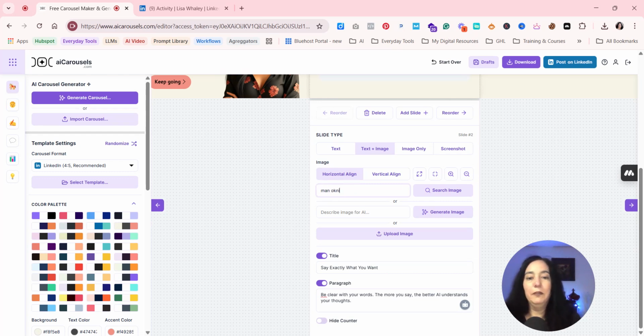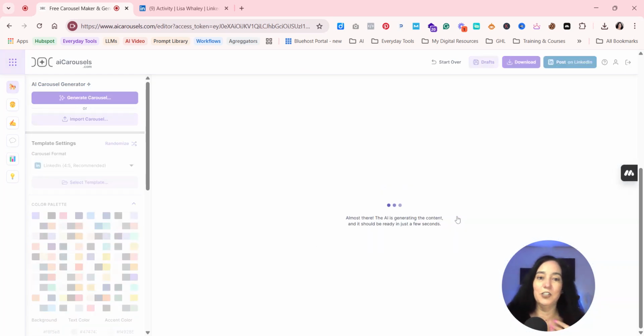whatever you want, man on the moon, right? Or let's go businesswoman sitting at computer, right? Oh, and then actually, let's do this. Let's just have some fun here. Let's go businesswoman 3D Pixar businesswoman sitting at a computer. And let's go generate image and let's see what happens.